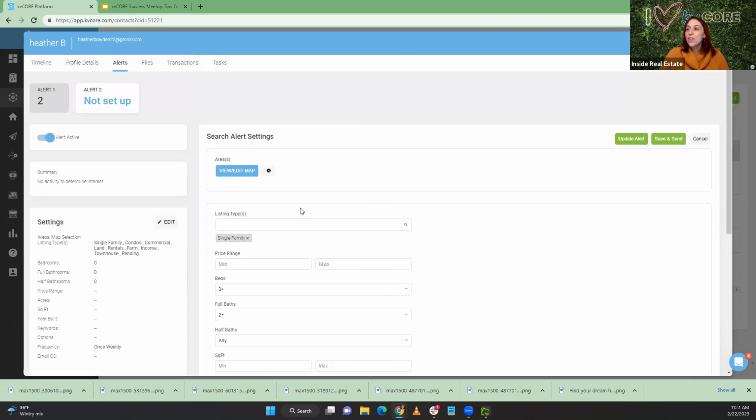Okay, cool. So this is what I would do, and I would get them set up on an alert that matches their house. It's very specific to their area, and then they're going to get a little ping when something goes on the market, and it's going to come from you.